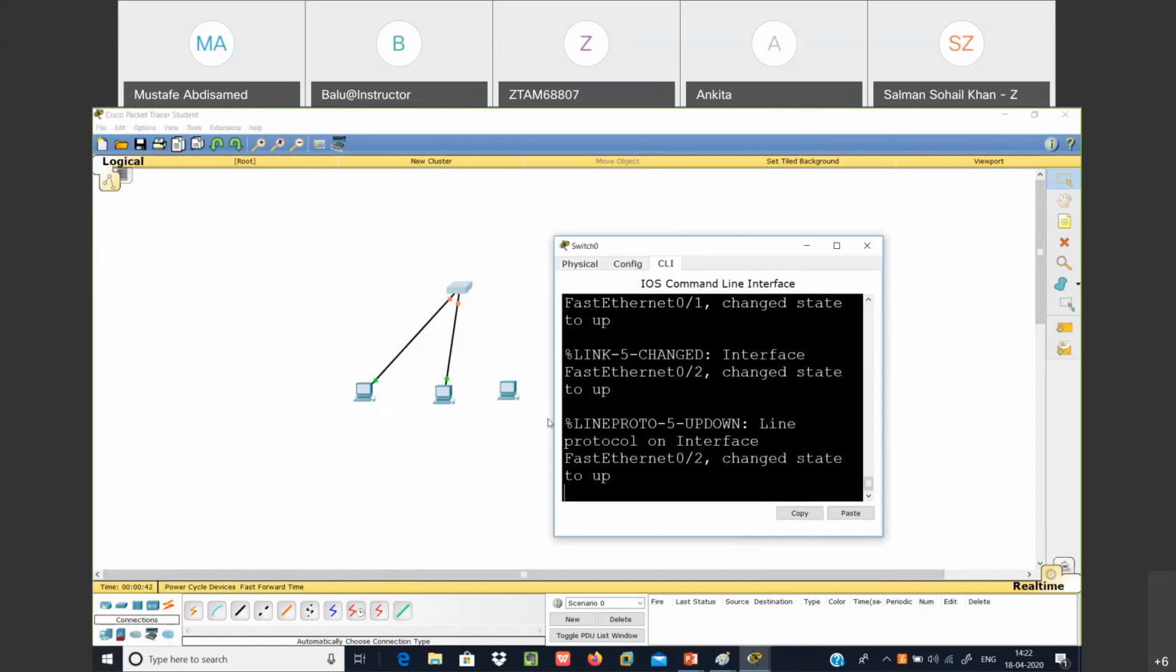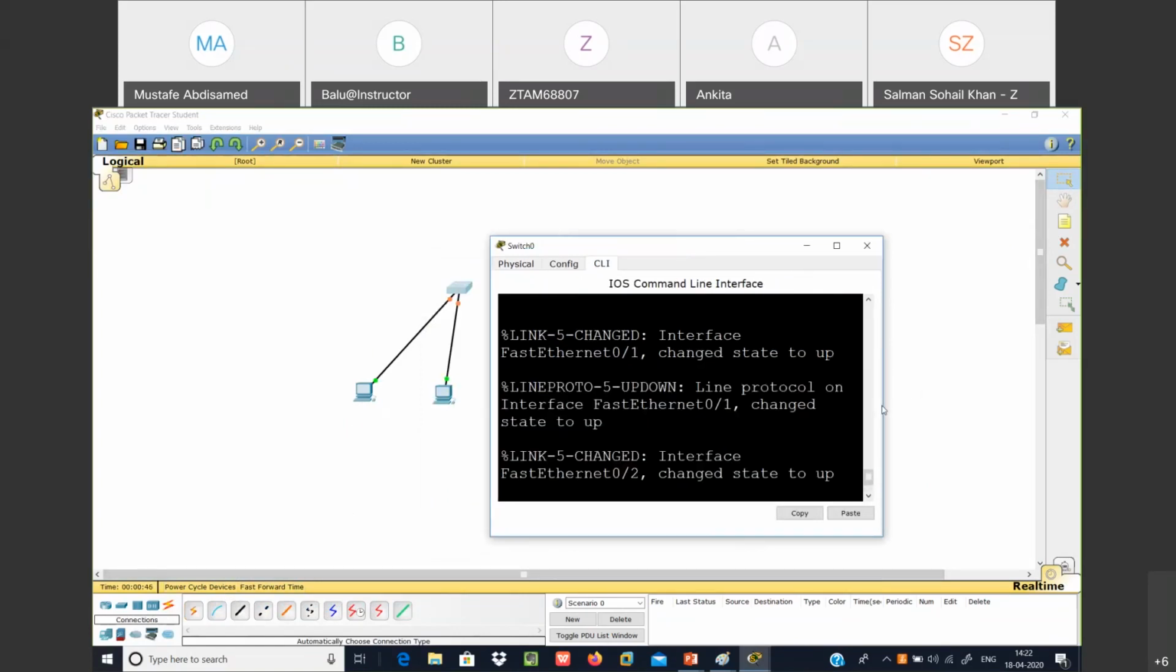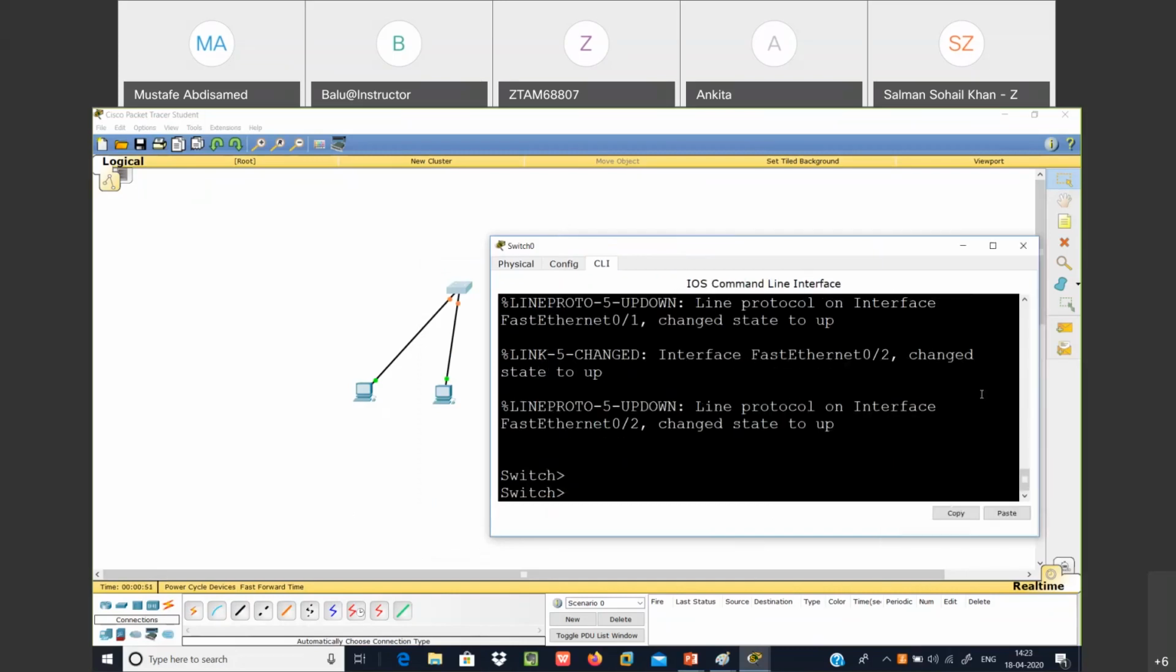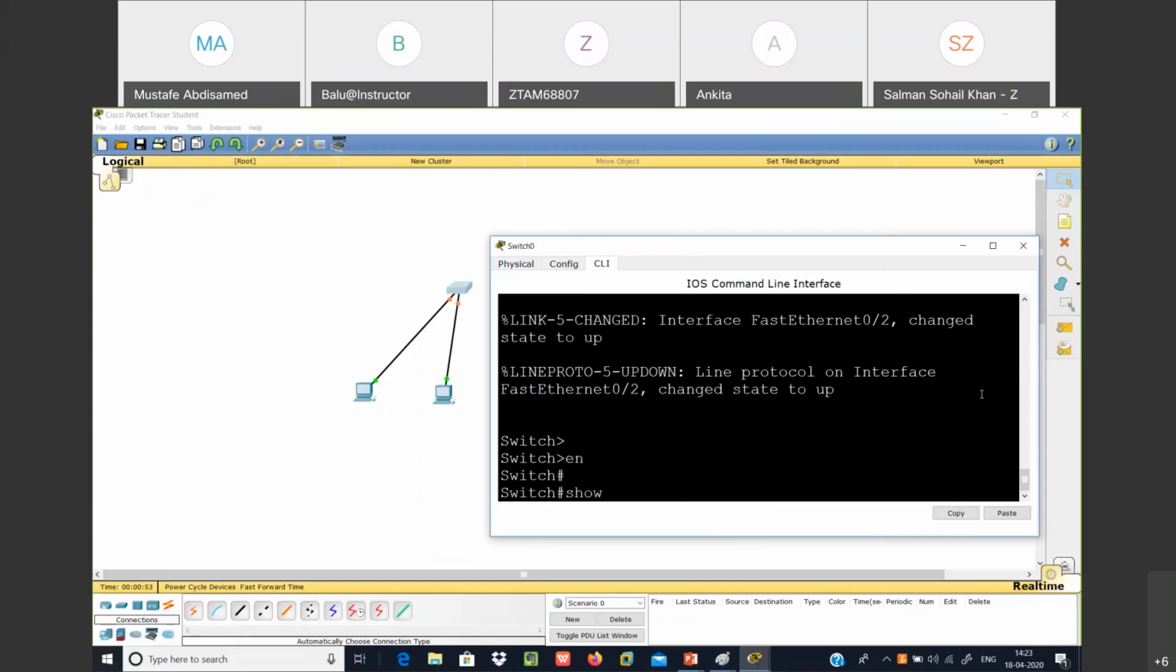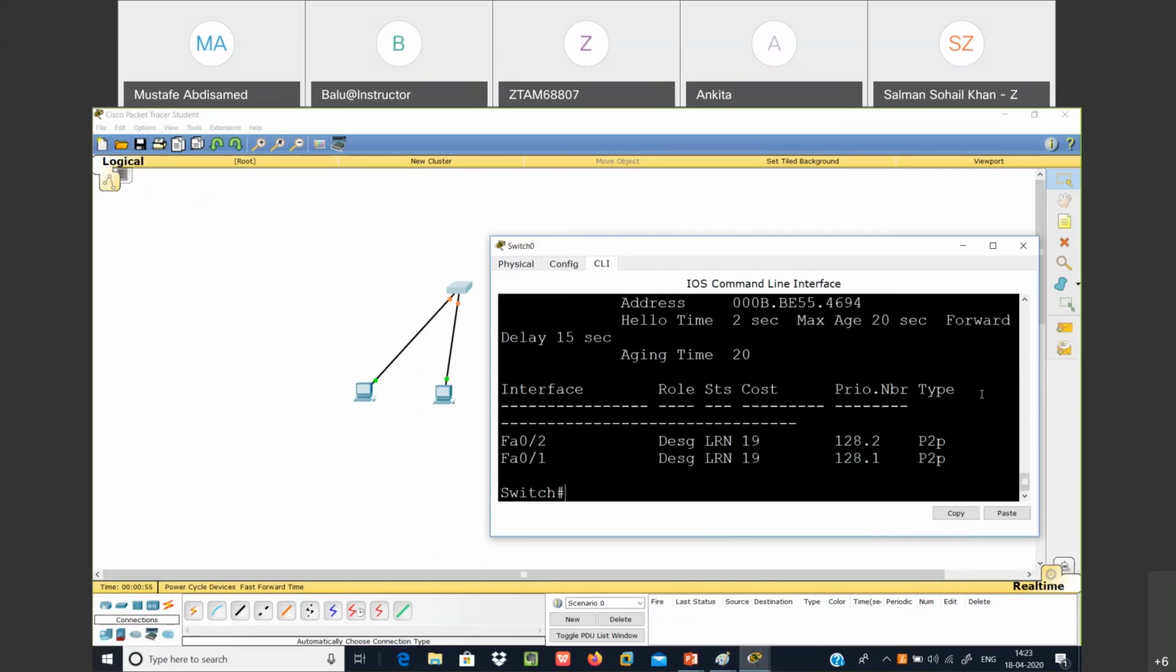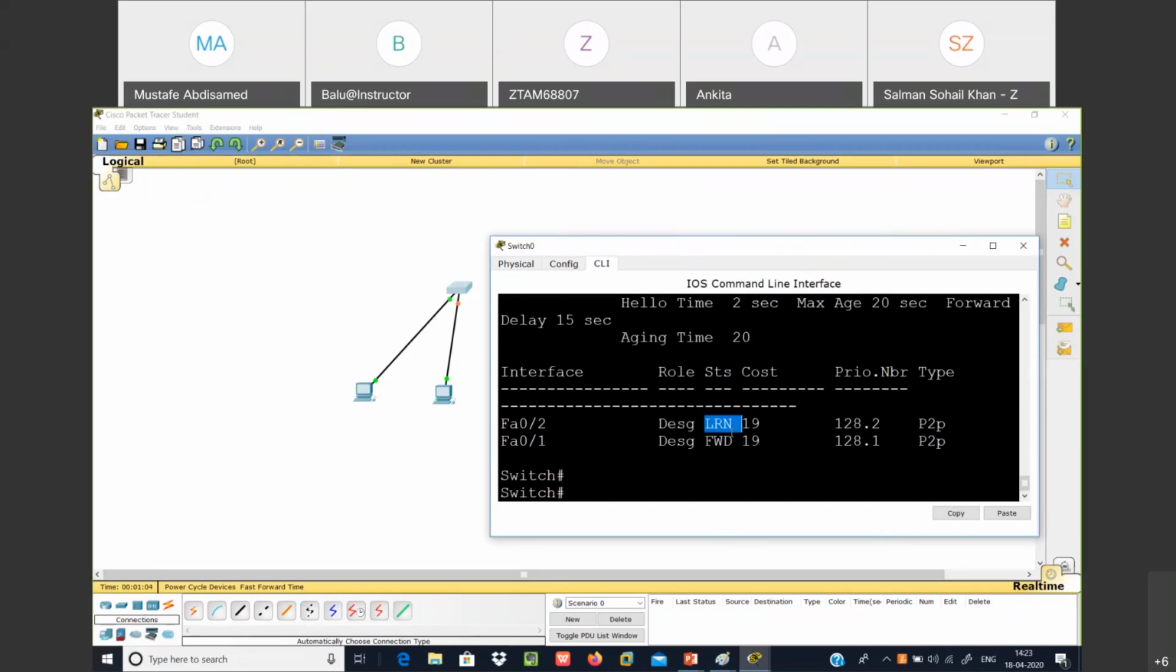Why? Once you connect the cable, your port goes through the listening state and learning state. You can clearly check here in spanning tree. The listening state has already finished. Now port number 1 and port number 2, in which state are they? Learning. Still one is in learning and one is in forwarding. Now both are green. Check here, forwarding state.